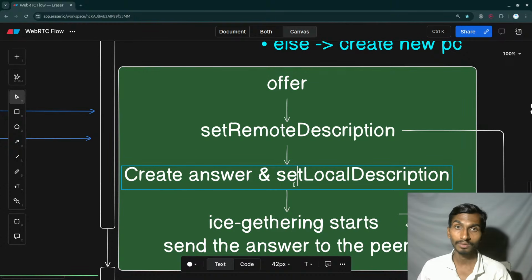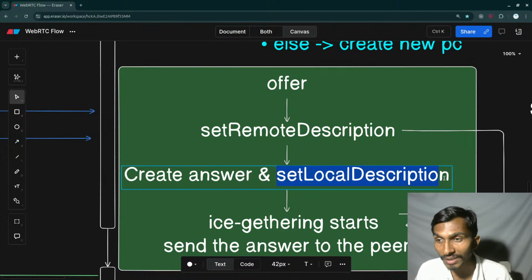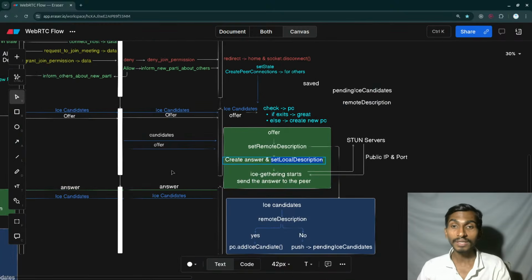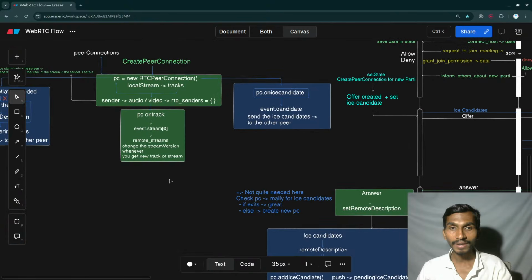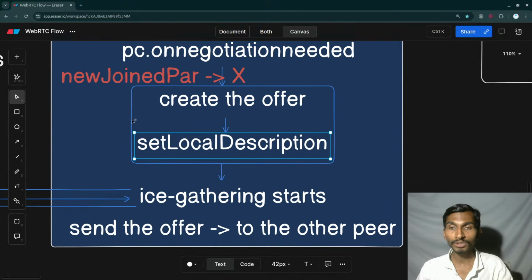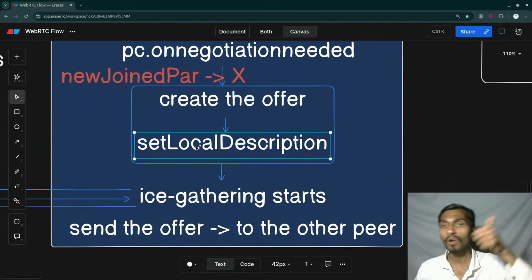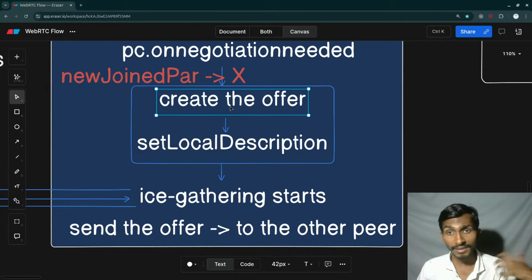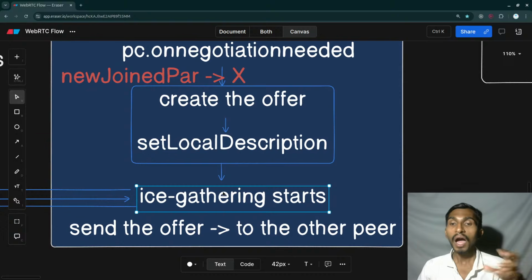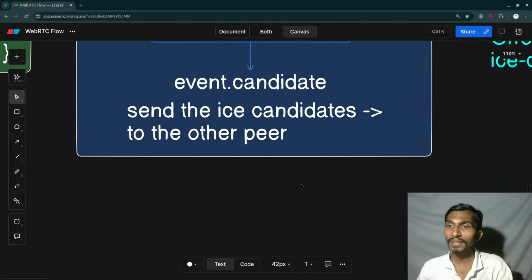Now what will happen? As soon as the local description is set, ICE candidates will start gathering. It is exactly the same process. The same thing happened here, if you remember. I created the offer, I set the local description. ICE candidates are always going to be at third place. As soon as I set the local description, the ICE gathering process started. Same over here: I created the answer.